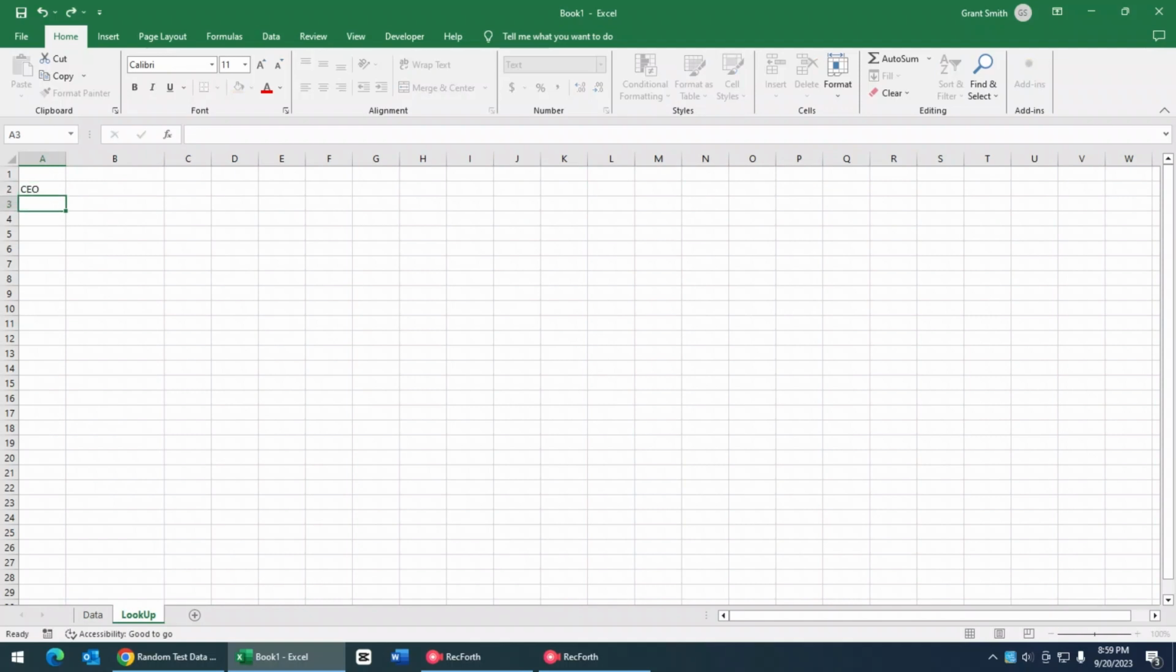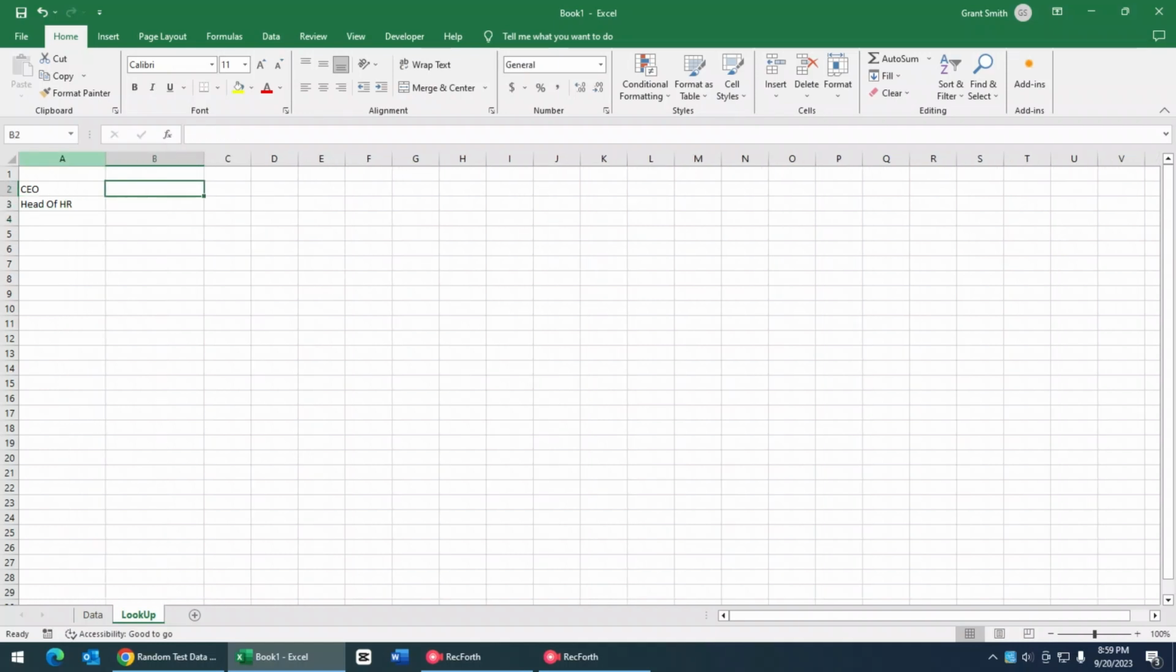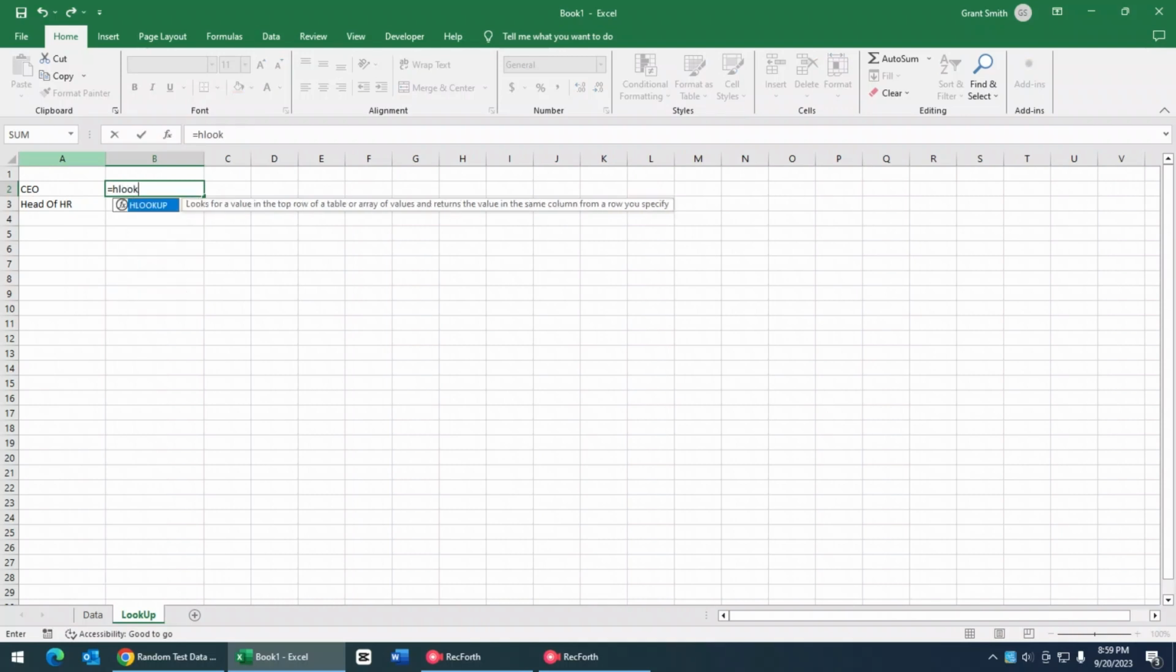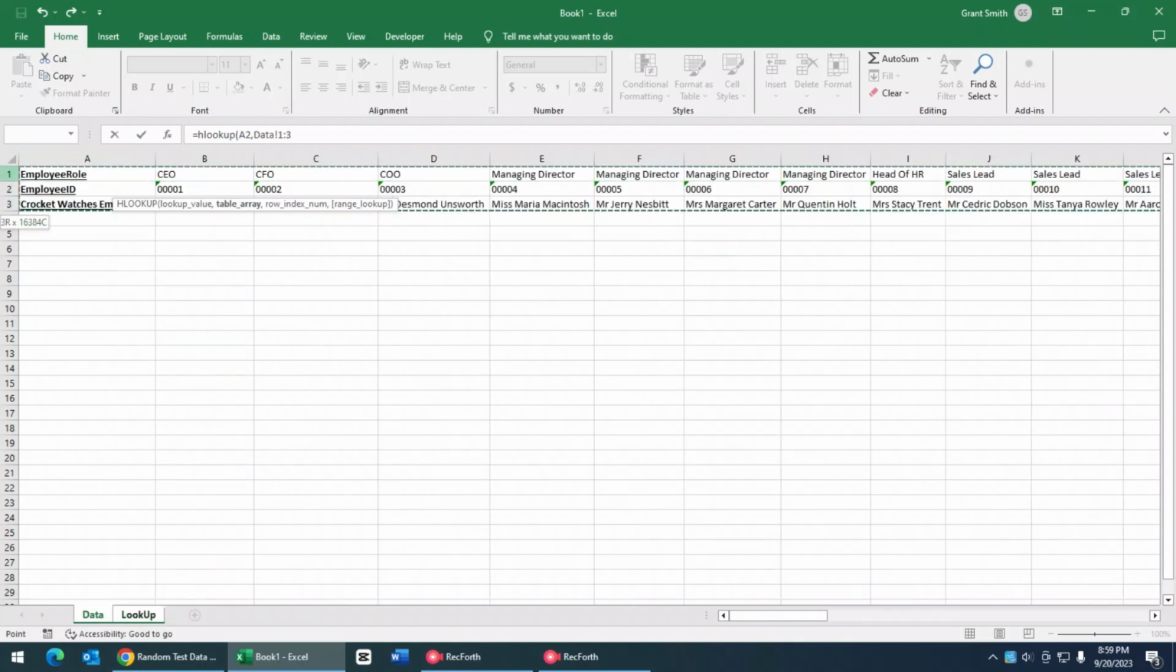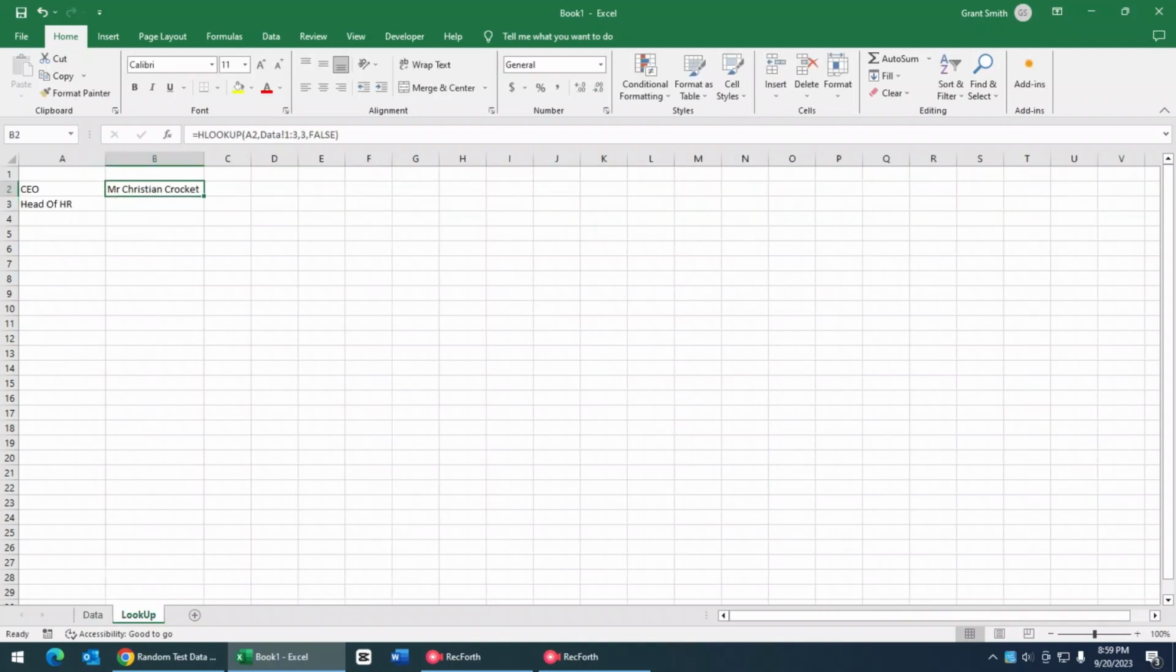So what we're going to do is we're going to look up two values from that list. We're going to look up the CEO, and we're also going to look up the HR manager. So we are going to create two HLOOKUPs here. The first one, we are going to look up the value in cell B2. We are going to look it up off of the table on the other sheet, starting in row 1 and then moving down to row 3. And we're going to return the value in row 3, and that's going to be comma false, as is typical with VLOOKUPs. So in this case, this will return the CEO's name.